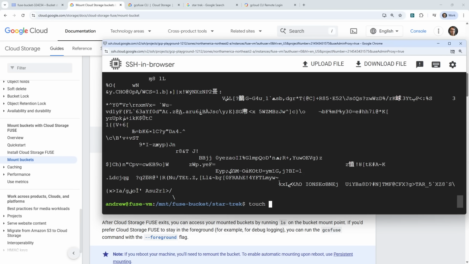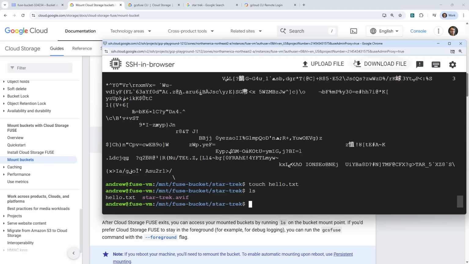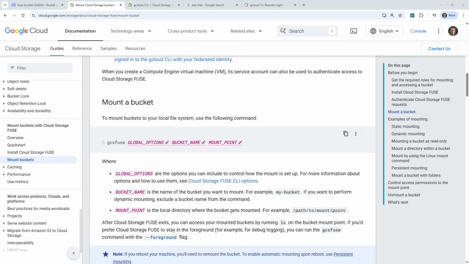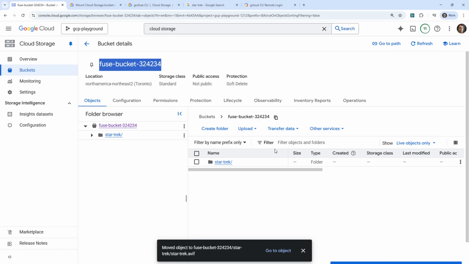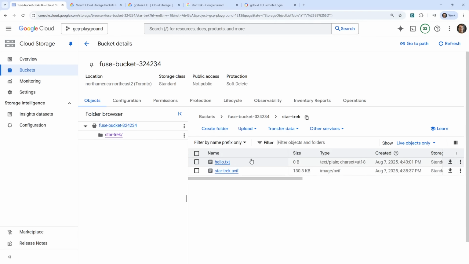I'm gonna touch a new file here. I don't know if I can write, let's find out if I can. Looks like I can. Let's go over to here and take a look and see if that file actually exists now. Give it a hard refresh here. There's a refresh in the top right corner, I missed it. Click into that. There it is, okay.